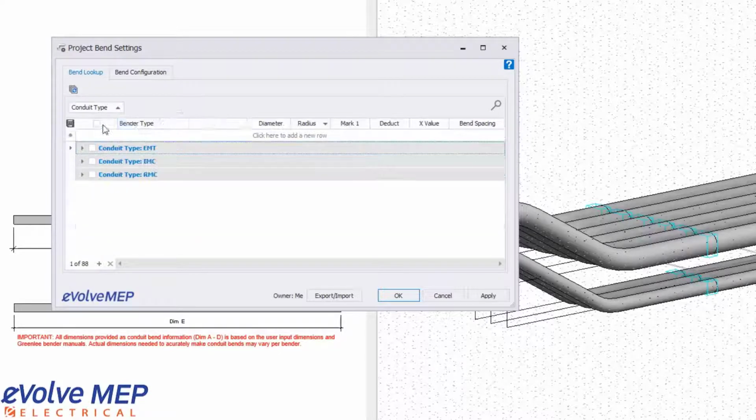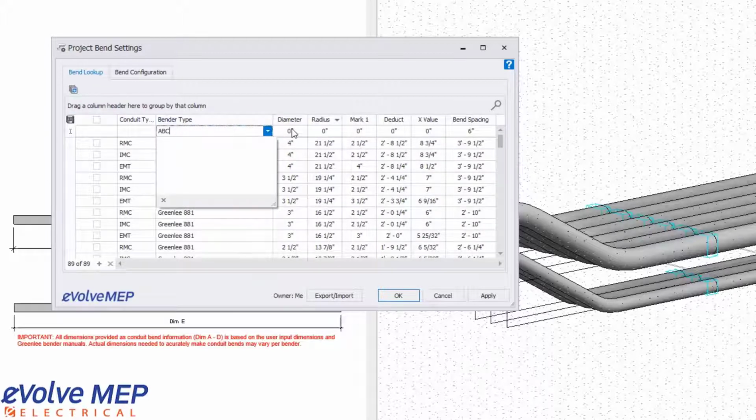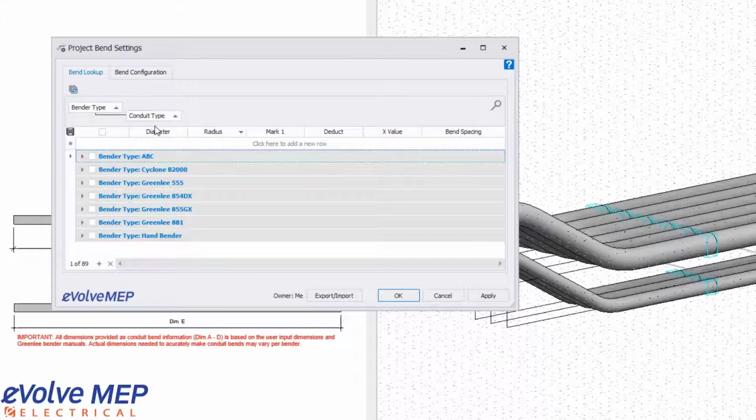Also, you can modify your sorting and your filtering. Also, you're able to come in here and add a bender that you would like, and then you can modify your information for that bender as well. And then from here, I'm going to also just resort and filter this out by my bender type and my conduit type. As you can see, my new bender type is within my bend settings here.